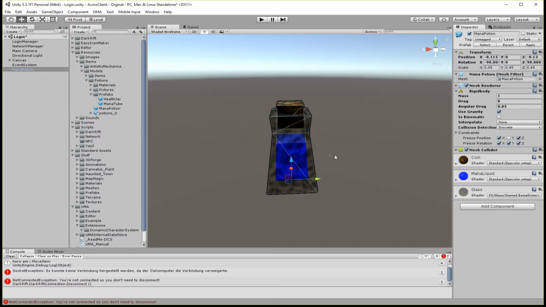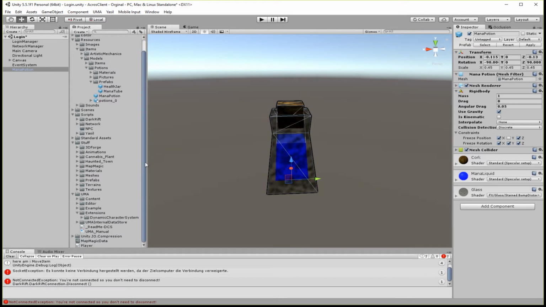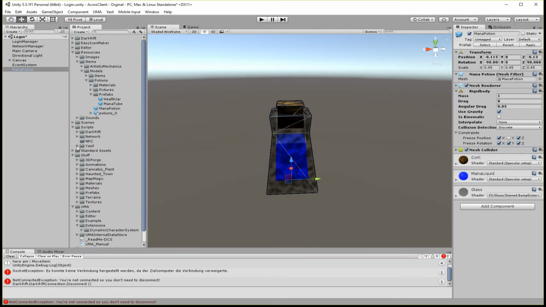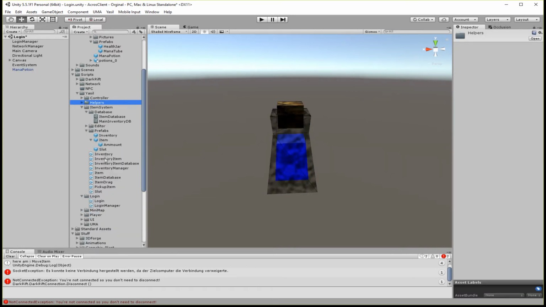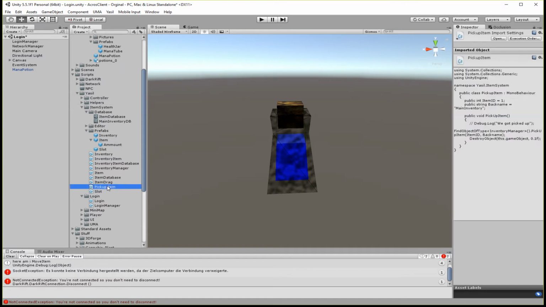So after that, we need to have a script here for sitting on the item itself. Let's see, I made a script somewhere here. Script Yazil, and I made a script called pickup. Not under helpers, it's under ItemSystem, pickup item. This one, we just drag that there. So you're gonna make a new script and call it whatever you want. I called it pickup item. You can call it whatever you want.